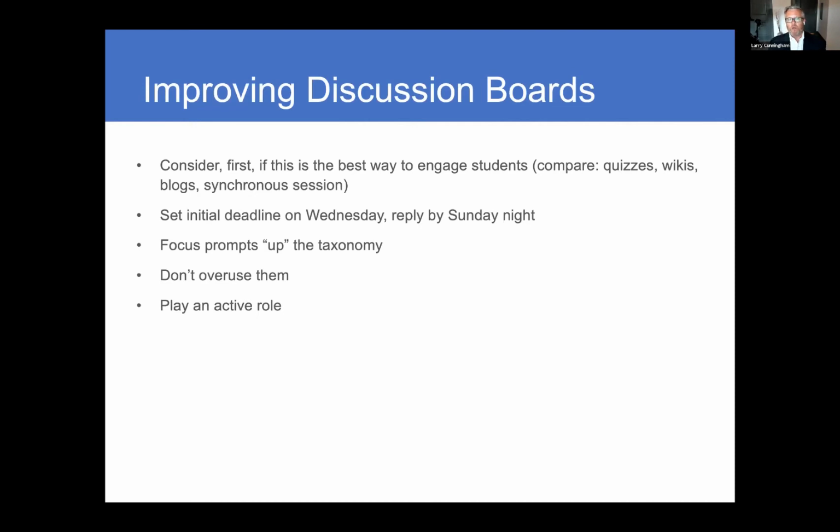Play an active role. Be in there in the discussion board post. Respond to students. Respond with questions or provide praise for students who are giving very thoughtful responses. Intervene if you see a discussion post sort of veering off into an area where they're going to start to be personal attacks and things like that.